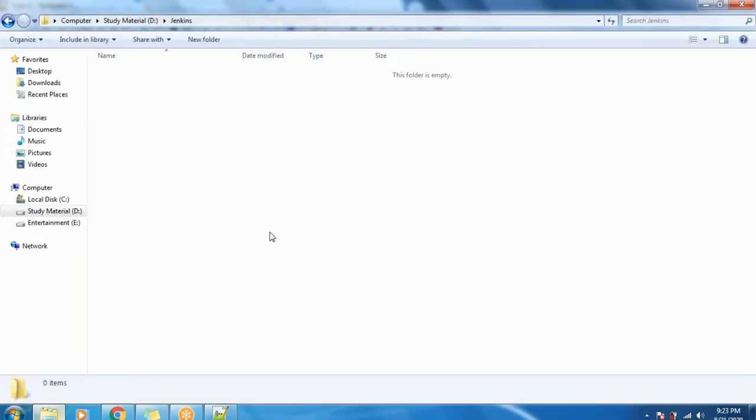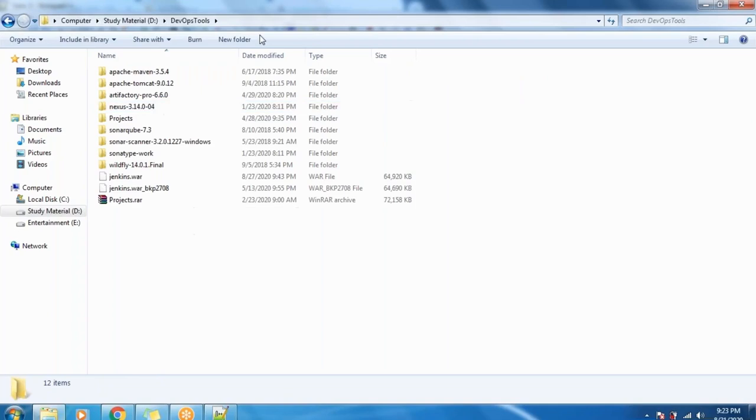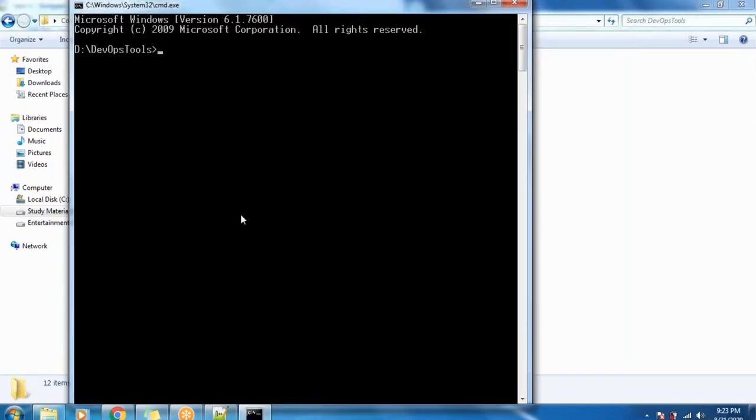Now let's go to our Jenkins where our war file is available. Let's open a command prompt. Now we need to change the home directory of Jenkins, guys. If you run the command directly, it takes the home location from the user profile, where you will find the .jenkins folder. If you want to customize it, we need to set the home directory for that. Set. What is the variable name?